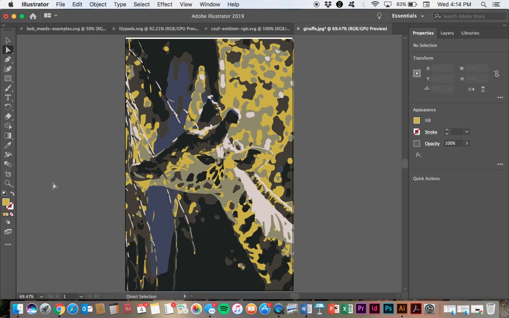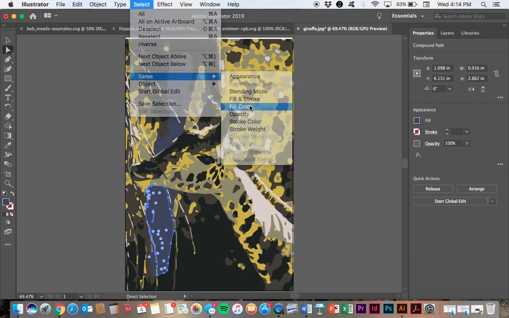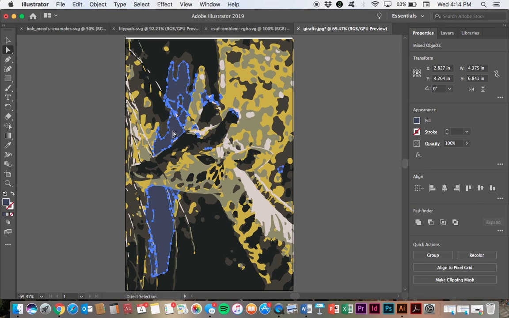All right, now let's say I want to create a complementary color right here in this background area. So let me select that one. And then like we did earlier with the gold, we're going to go Select, Same, Fill Color, and that picks up these little areas and just a couple little spots over in here. So now this is the area that we want to create a complement of the gold in.